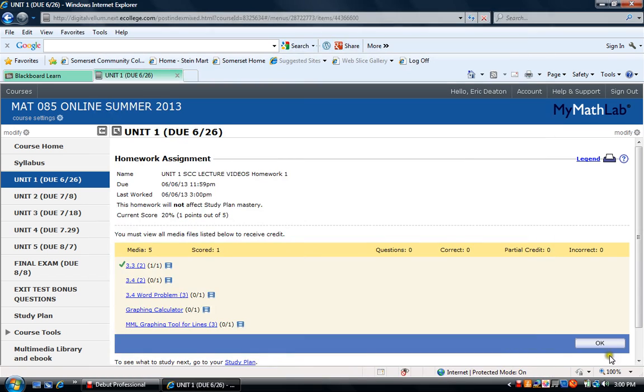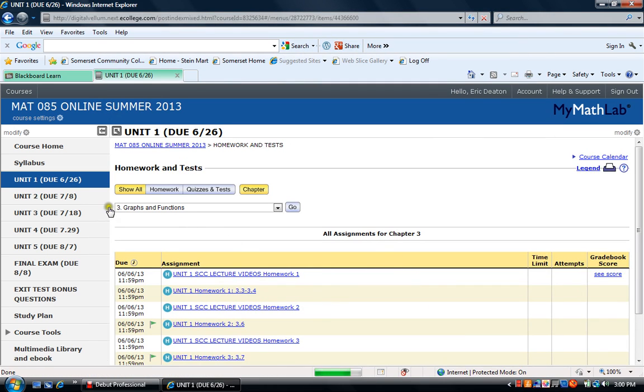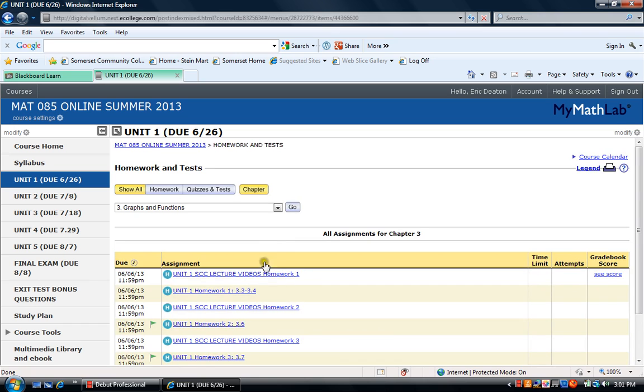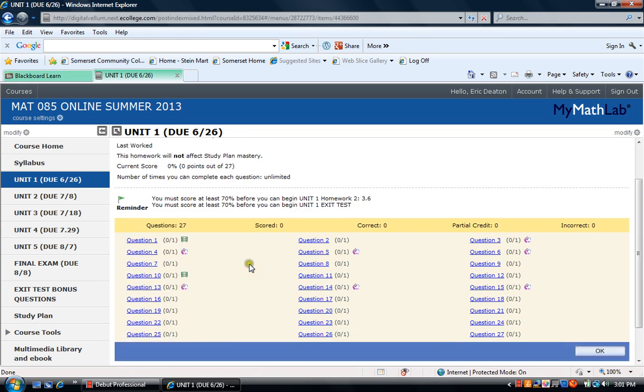Now the thing is, you may not want to write down all the notes. So if you go back to Unit 1 and see this right here, this is where you can find those notes for the Unit 1 videos. You can print those off, and it makes note taking a lot easier. So I'm going to go back to the assignments. I'm actually going to click on Homework 1, just so you can see how these look.